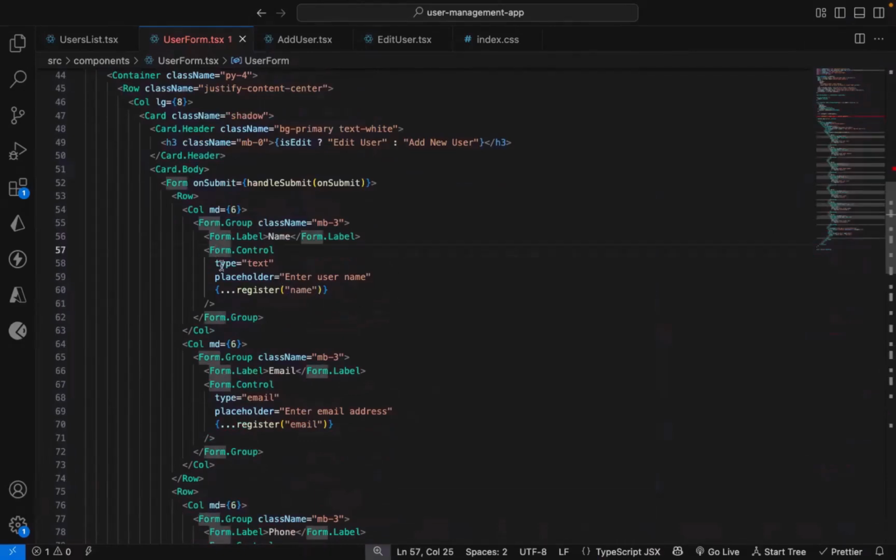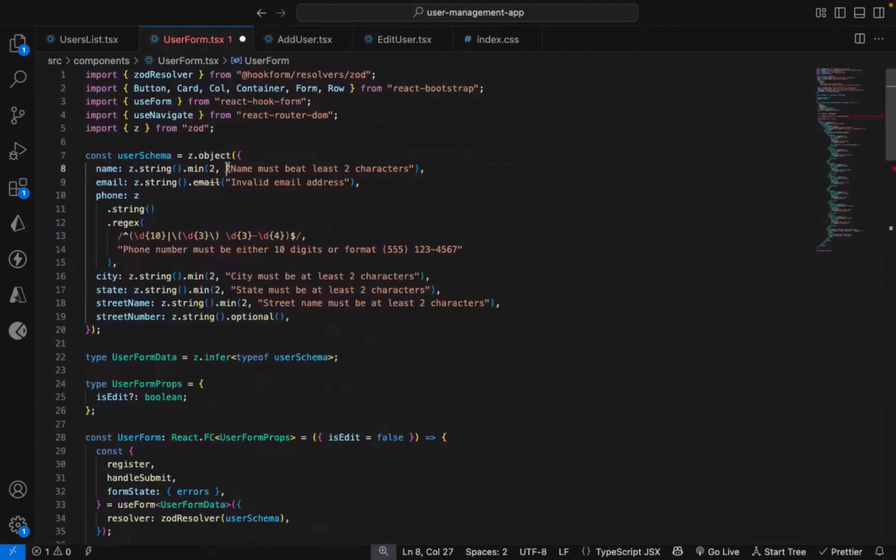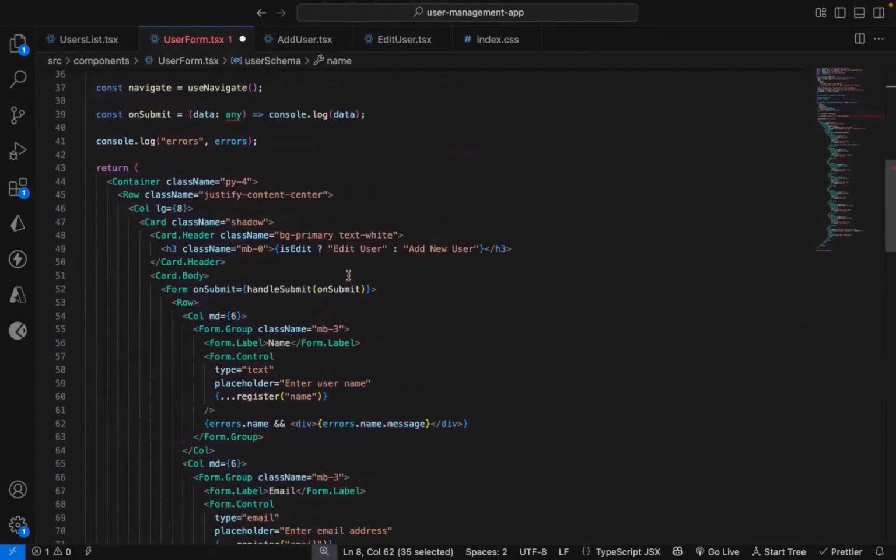Just below this form input control, we'll add the error message. So I can say errors.name. You can see we get auto suggestion because we are using types. If there is a name property available, that means we have errors. So here I can declare a div, instead of a paragraph, let's make it a div. And here we can say errors.name.message. That is the actual error message we have written, coming from whatever we have given for the validation.